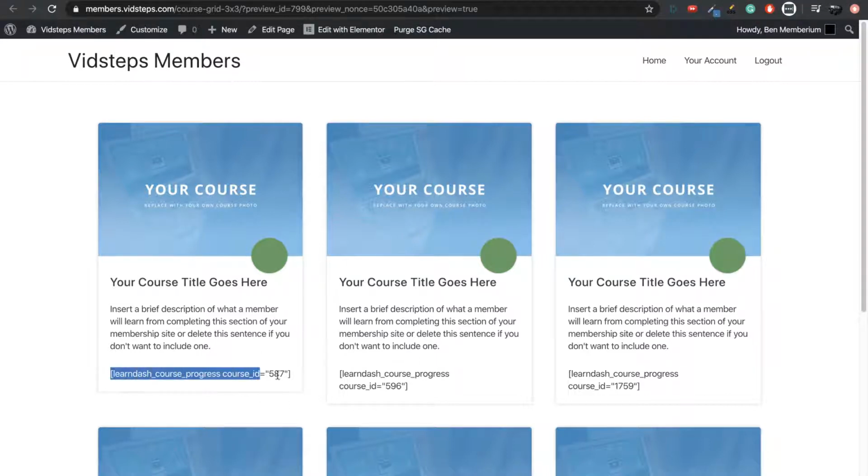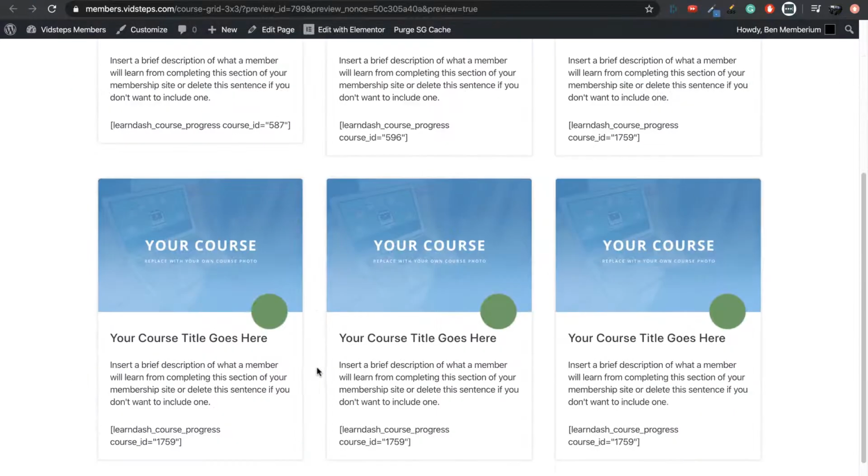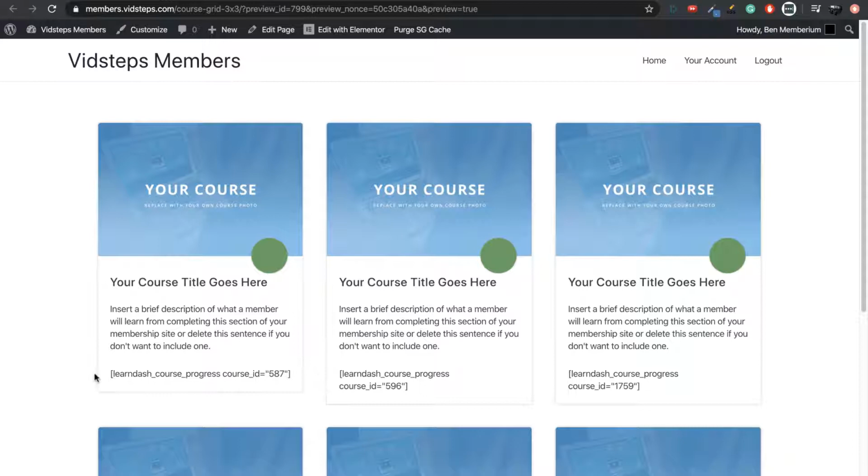Now we don't have LearnDash installed, so these aren't here. But once we get LearnDash installed on this site, these are actually going to turn into progress bars, so don't worry about that. If you're not using LearnDash, you won't even have these here. Now you might be noticing the check marks are actually missing. Let me show you how to fix that.